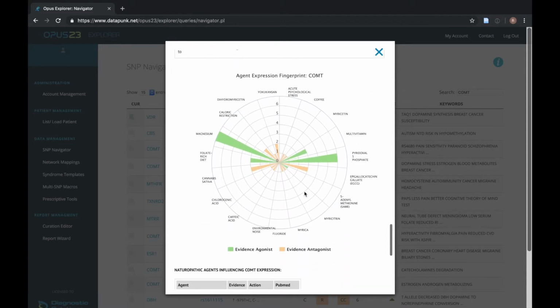As you scroll down, we can then see different agents that are impacting COMT activity. Green symbolizes an agonist, so something that may improve or increase function, and the orange may indicate something that decreases function. And the farther out that the agent comes in the pie graph here, the more evidence or more research there is indicating that it might be an agonist or an antagonist. So therefore, we see that magnesium has a significant amount of data showing that it might be an agonist or improve function of COMT, whereas EGCG might do the opposite.